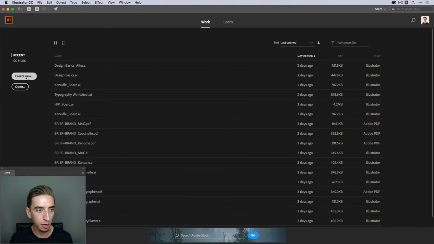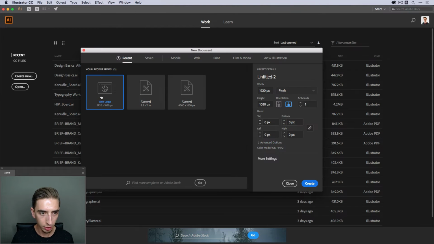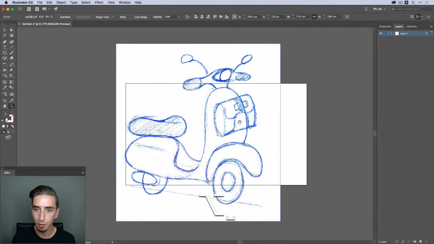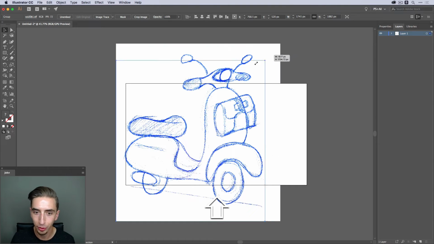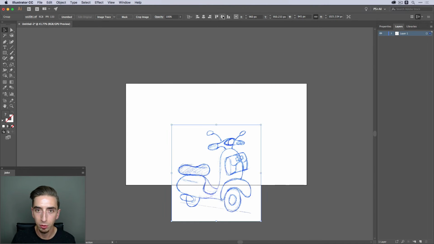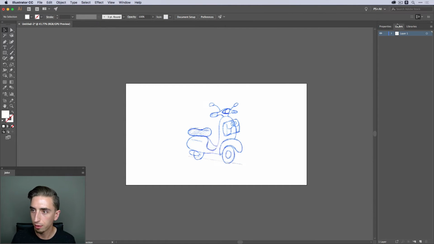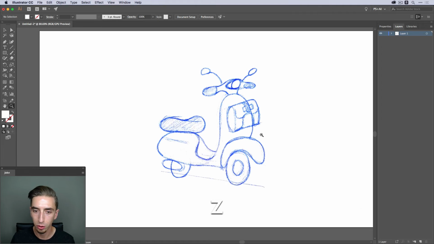I'll make a new document, 1920 by 1080. Web large preset is good, and then paste. And just like that, I'm able to transfer a copied selection from Photoshop to Illustrator. So I'm just going to scale this down, align it to the center of my document, and there we go. I've got my Vespa sketch right inside of Illustrator ready to trace. I'm going to rename this layer reference, lock it, and make a new one for my actual vector tracing.